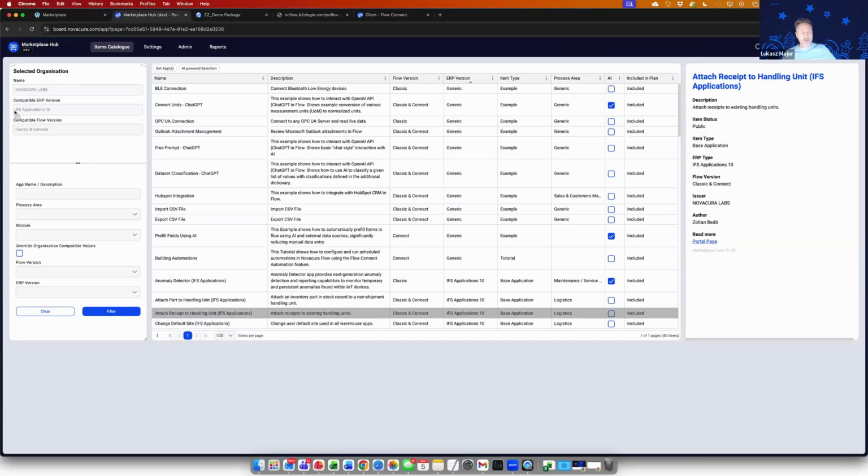I defined that my organization uses IFS Applications 10, and we actually use both versions of Flow Classic and Flow Connect in parallel. And this application shows all the applications that match my setup. So I can only see generic apps and IFS 10 apps. I don't see apps for other versions. I can do that, but then I can mark this checkbox to unfilter all the incompatible applications.